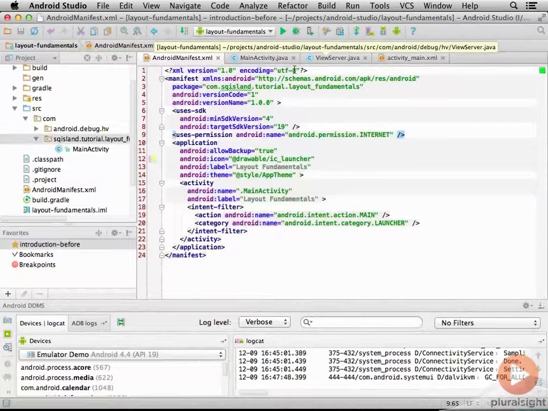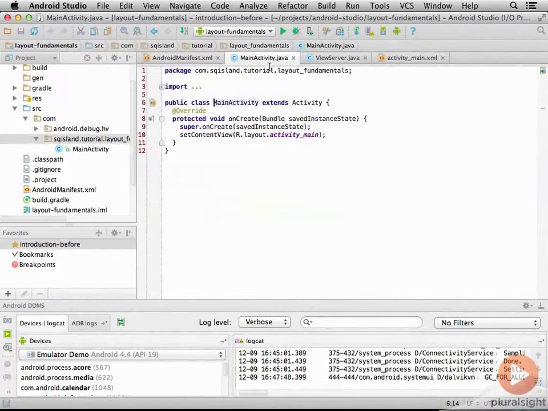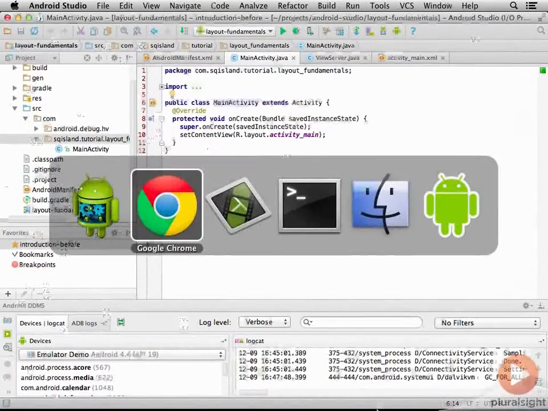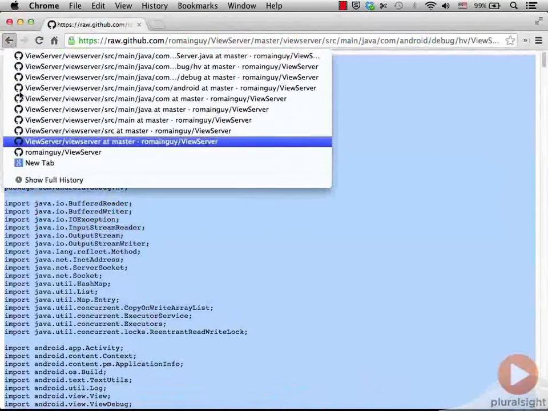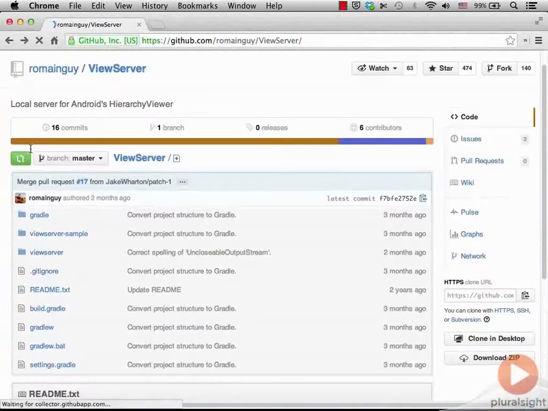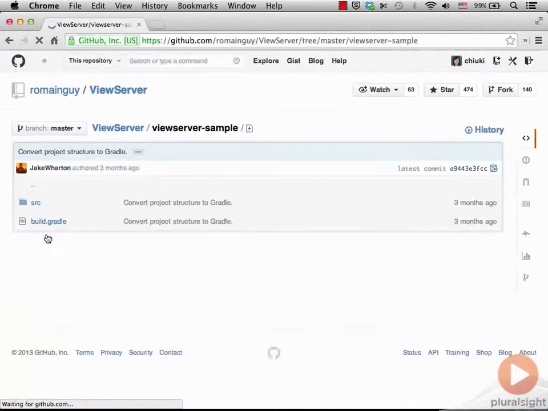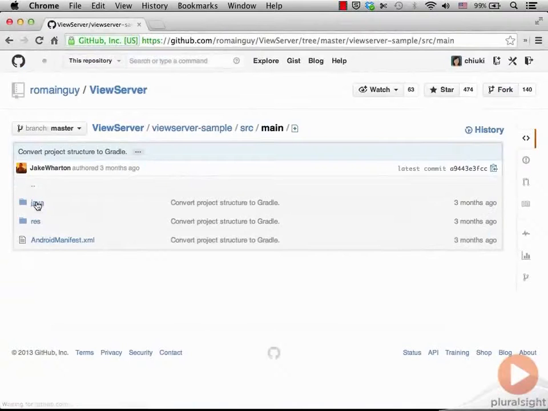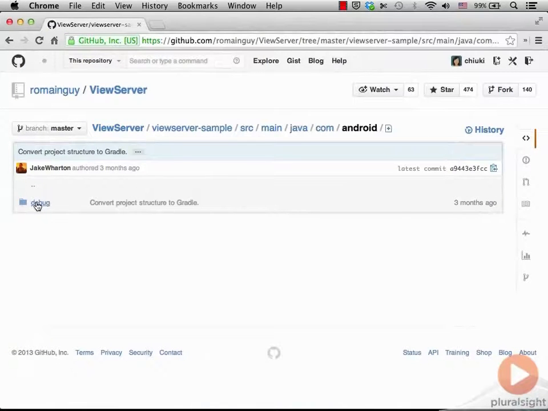The last step is to enable the ViewServer in your activity. Go back to the GitHub page, and this time, take a look at the sample project. In the sample project, you will find a sample activity with the 3 places that you need to enable the ViewServer class.